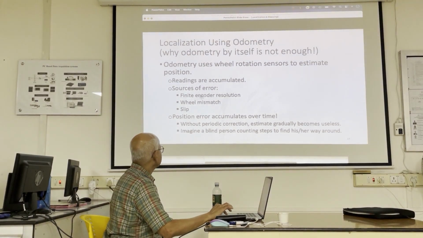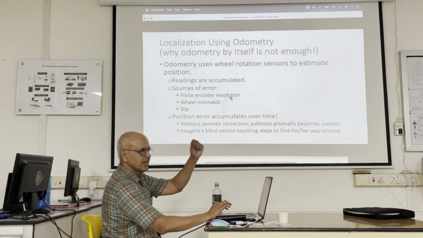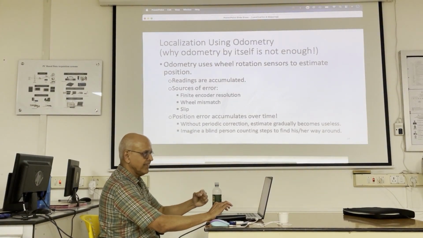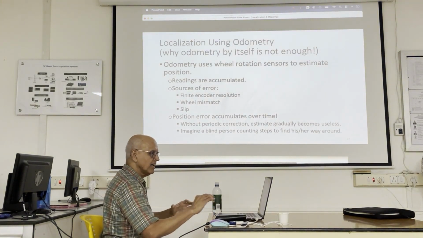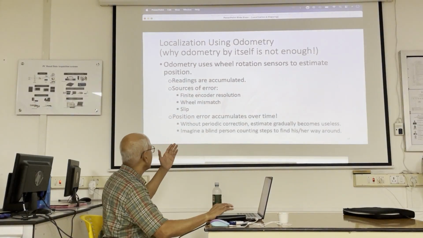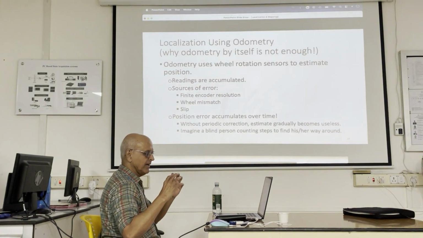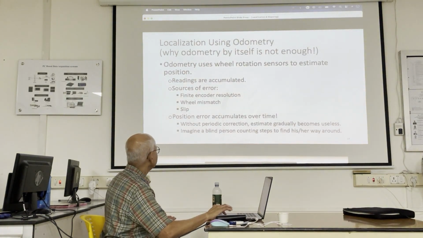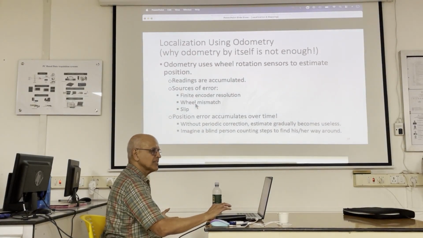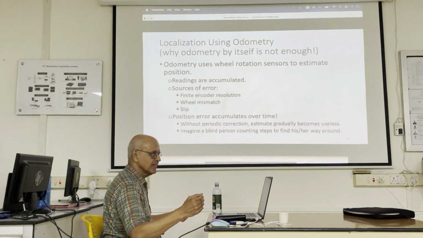Okay, why do you get error? I mentioned this yesterday, because you cannot put an infinite number of ticks in that optical wheel that is attached to the moving wheels. You can put 10,000, 20,000, but you can't have infinite resolution. Therefore, in between one encoder tick and the next, you're in no man's land. You don't know exactly how much you moved, right? So because of that, it causes an error. Wheel mismatch, tires inflated to different pressures, definitely a problem.